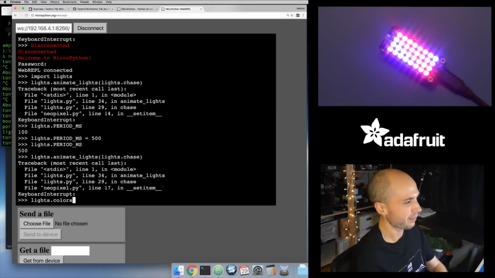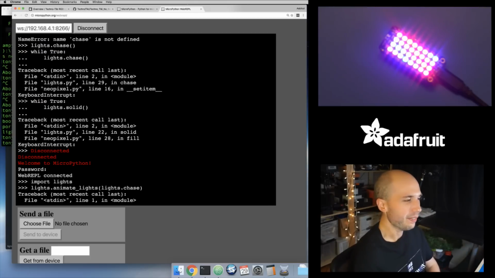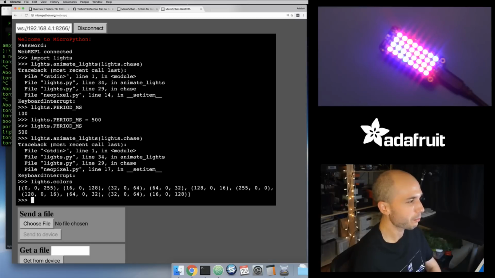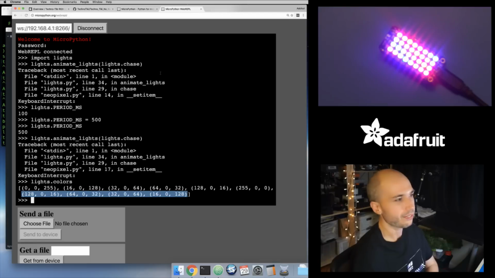So lights.colors. This is that array of colors, but if I wanted, I could actually go in and change this array of colors. Now this is kind of cool in that you can actually see this array of colors is showing me the value with the ramp up and the ramp down. So you can see, 0, 0, 255 all the way up to 255, 0, 0, and then here's that ramp down that it created. So you can see the ramp down values, even though in the code that we sent to the board, we don't have all those values in here. You're seeing the results of this colors.extend basically here. So kind of cool that you can see that.